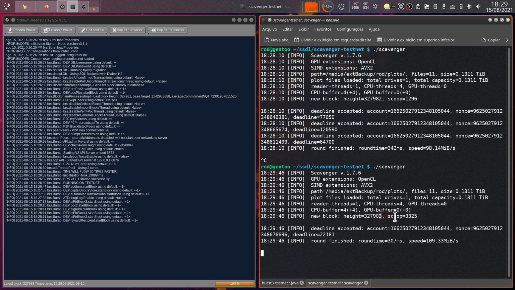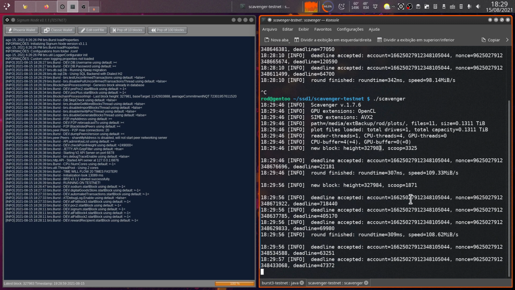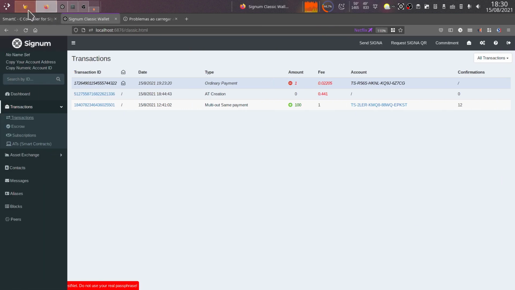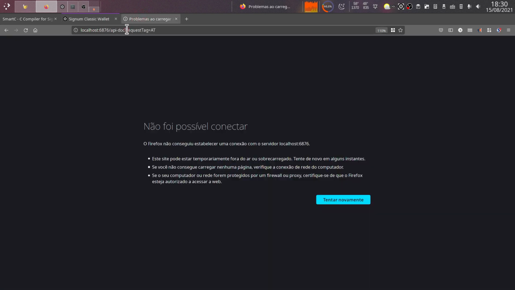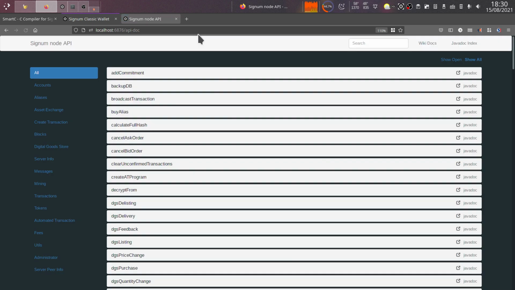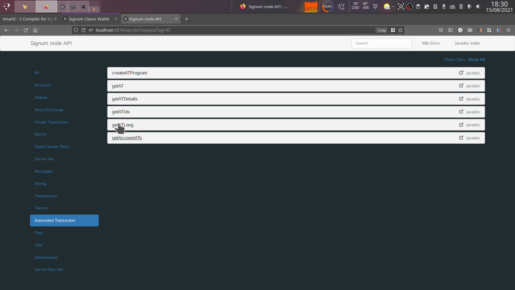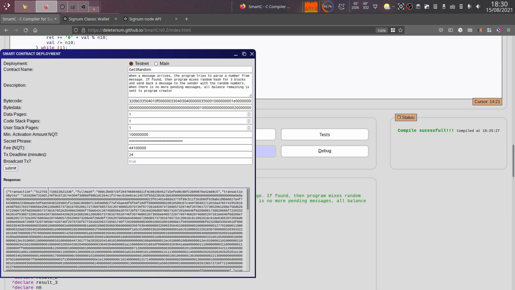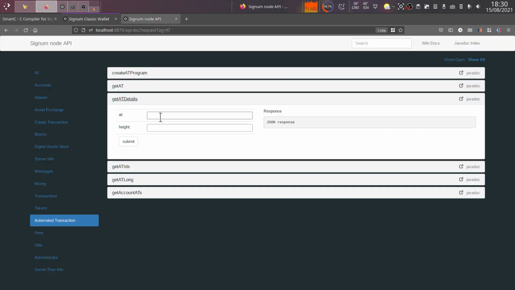Block 83, 84. And during this time, you can check out the API doc. This is the place where you can get more information about the contracts. We can just get that number here, the transaction for the deployment, and we can get the details.